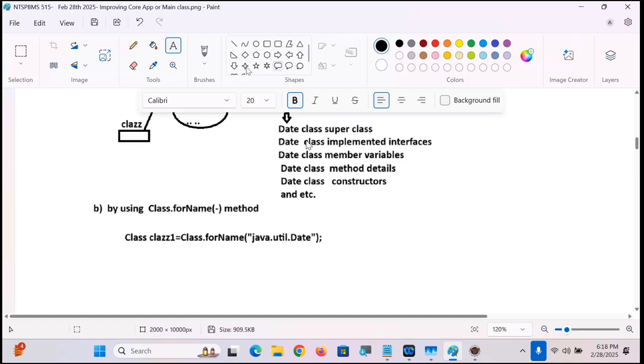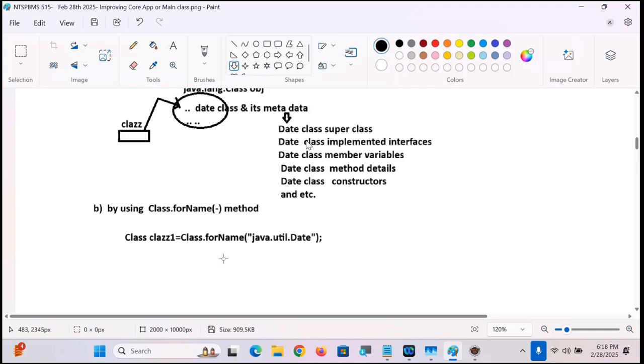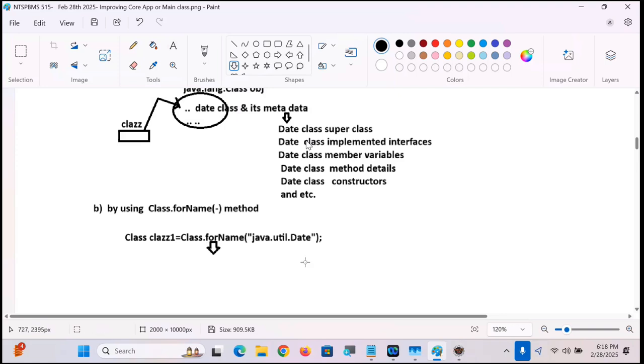Okay, what is this method doing? This method loads the given Date class and returns what? An object of java.lang.Class having the loaded Date class and its metadata information as the data of the object. As the data of the object. Okay, guys.